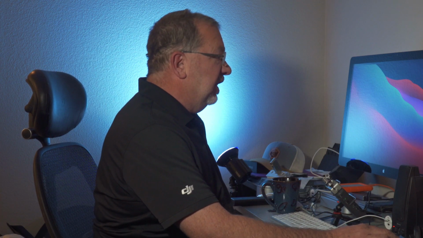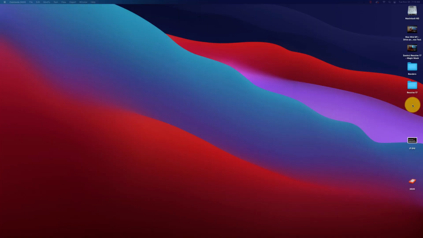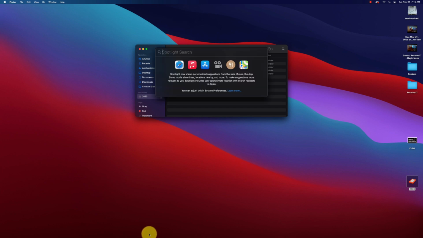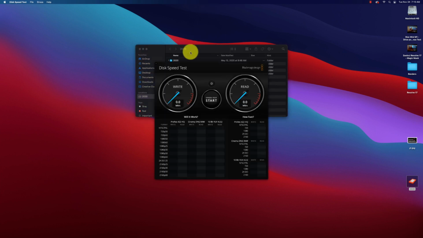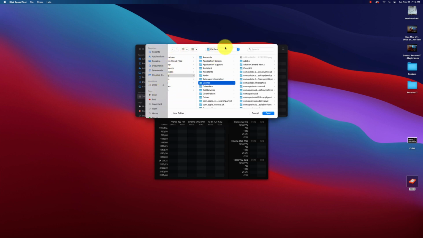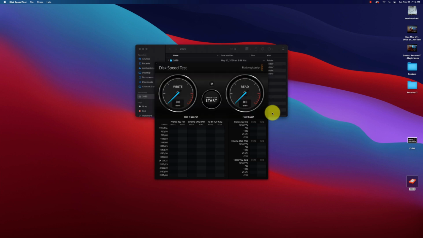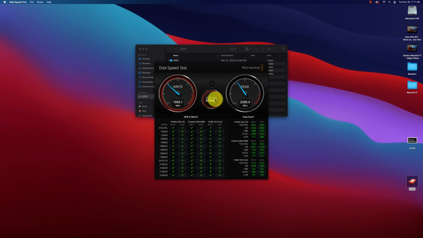And this should come up as 2020. There it is, way down here. So you can see my drive. Okay, we'll go to the disk speed test. And again, we'll start with the internal drive, just to make sure that we're on the right one, the Mac Mini. Okay, so we'll open that. We'll start a test. And as before, we're getting some pretty fast speeds here.